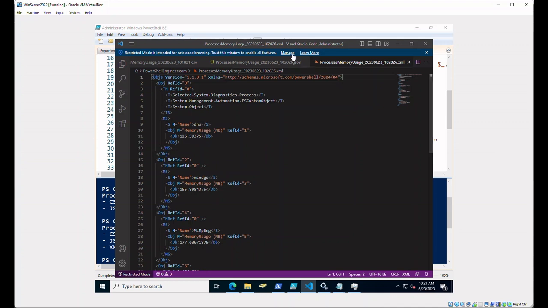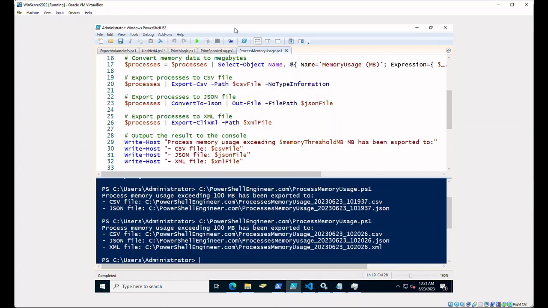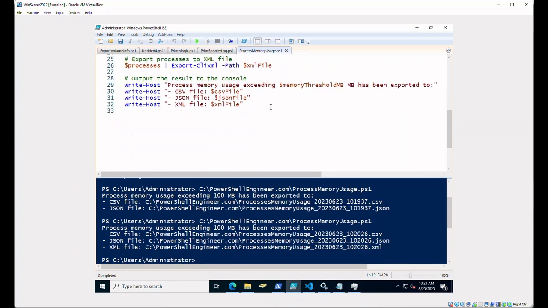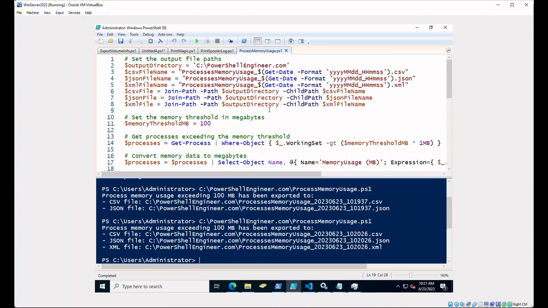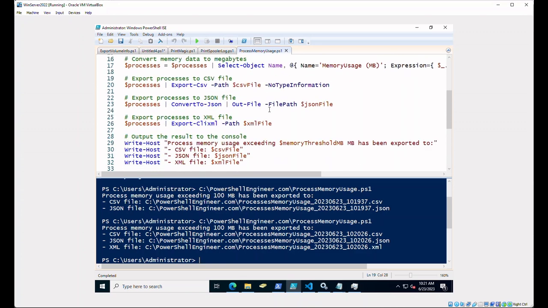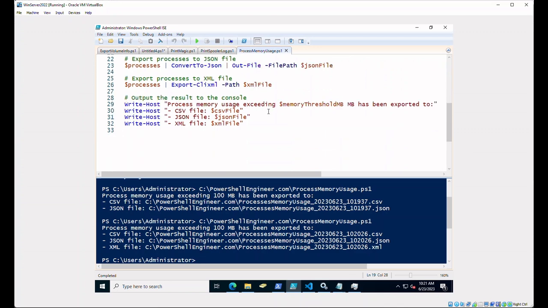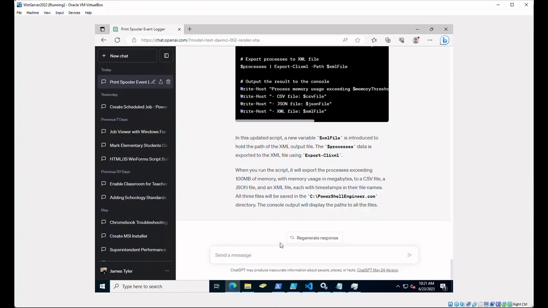So definitely very cool. I mean, we're sitting at 13 minutes now. We've made something that can pull system data, monitor usage, and not only that, it can export it in 3 different formats, which is great, with timestamps and everything. So we name this process memory usage PS1. So let's have it schedule a job that runs this every hour. This is where we get into our automation piece, and we're going to keep going with that.